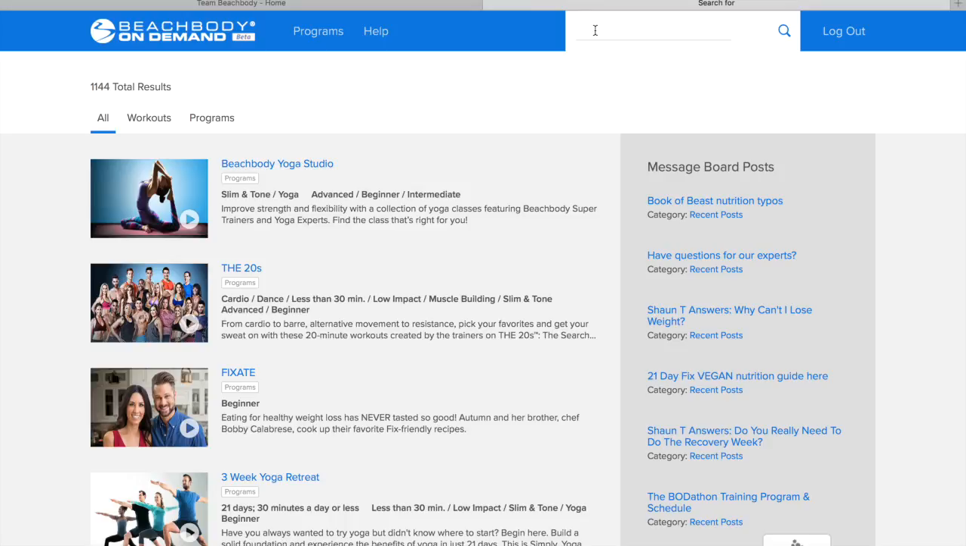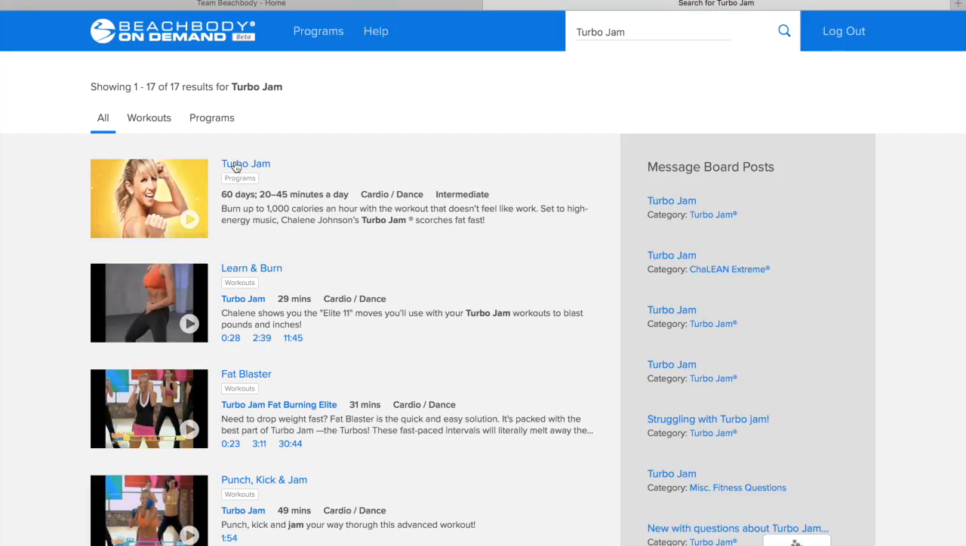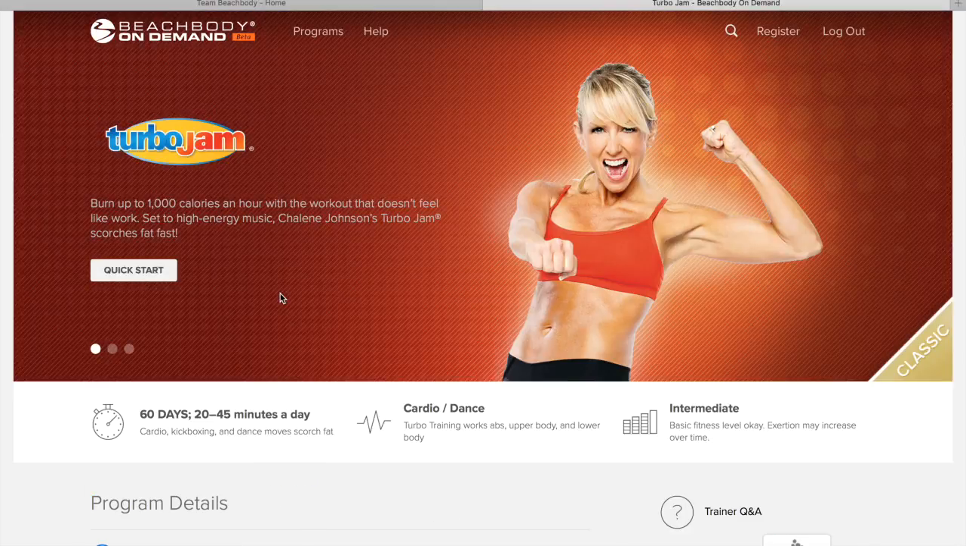So let's just search for something a little old school because it wouldn't be in the top. Turbo Jam. There we go. See? And you can hit Turbo Jam. And then bam, it shows up right here, right? And then you're in the program view. So now you're in the program view of this very specific program.